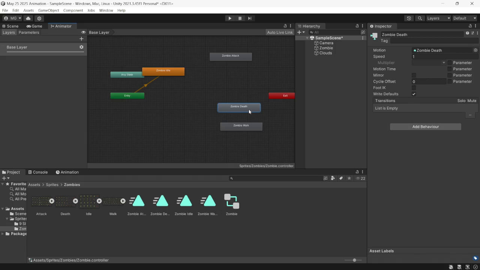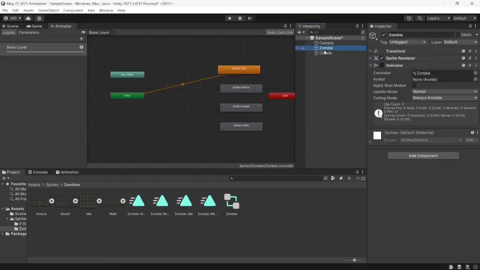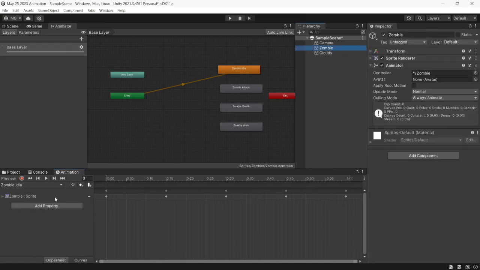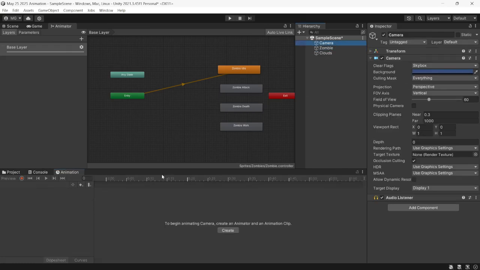How does it know that there's a zombie death, a zombie walk, a zombie attack, a zombie idle? How does it know this already? Well, don't forget, inside of our zombie animator, we have a controller, and using that controller, we've already made those different animations. So I have to click on zombie, by the way. If that doesn't work, oh my goodness.